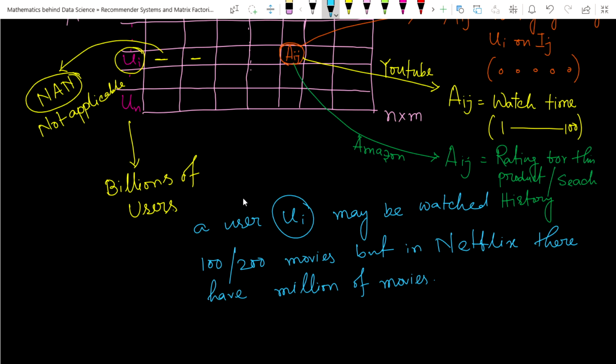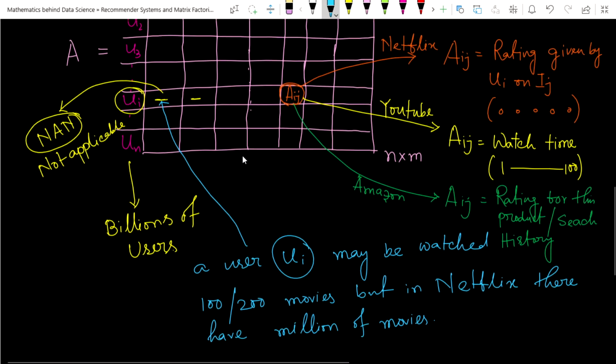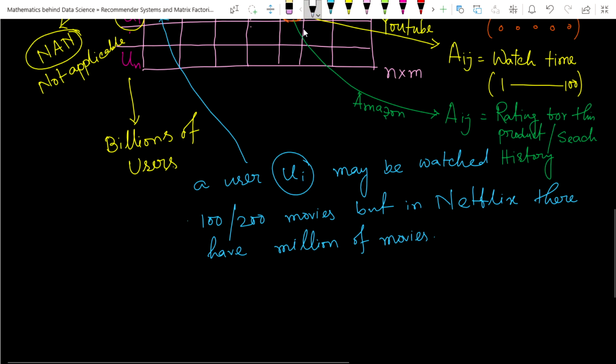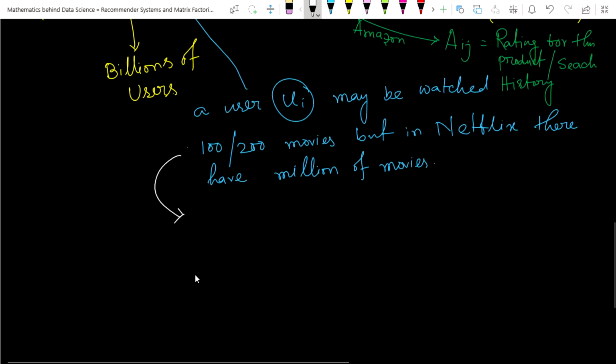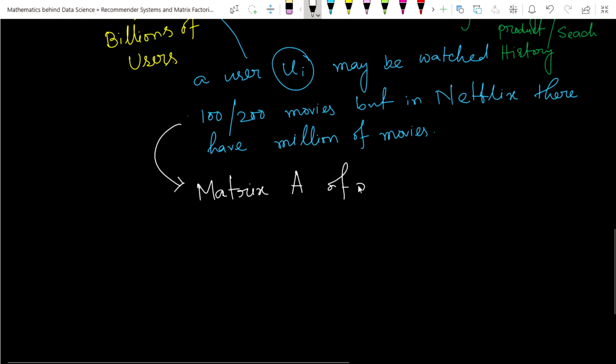Because of this reason, most cells of this matrix A are empty. Okay, I think you got the idea. So the matrix A of ratings that we have used to build our data set is a very sparse matrix.